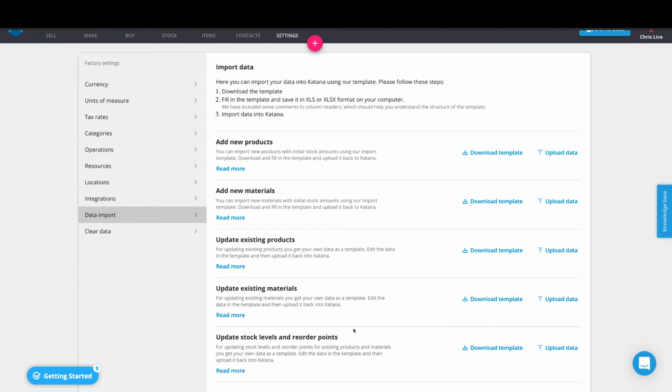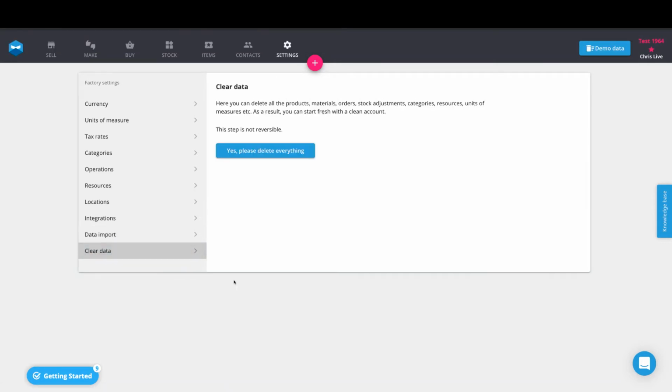So that's another more complex topic that we might touch base a little bit further into the video. And then there's the clear data button. This allows you to wipe your account clean, because we recognize that the first time you use this, you might make mistakes. And that's totally normal as you begin to adopt a tool like this. You will delete everything before you start putting in your live data, especially on the first couple of weeks. So that's the settings page general overview.